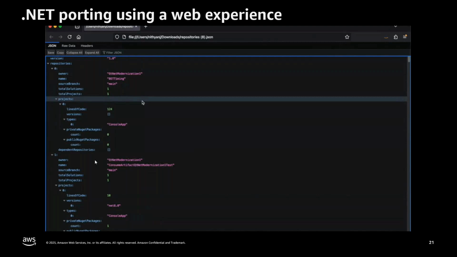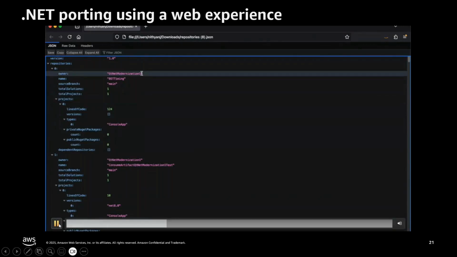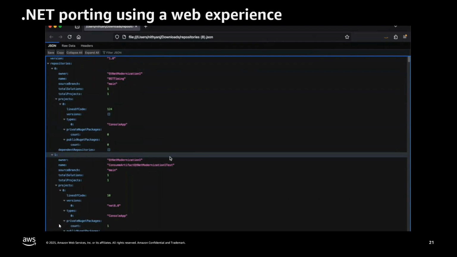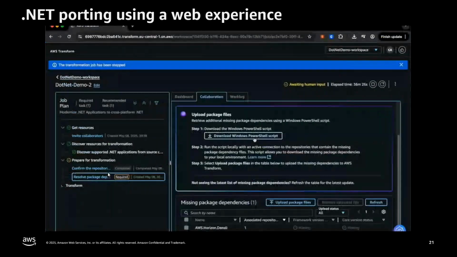So to eliminate that issue, what we try to do is we also try to figure out in the assessment stage if the application depends on any private NuGet packages. And if the application does, which is present in this assessment summary, what we do in the next step is ask or basically flag the fact that there are missing package dependencies in there.